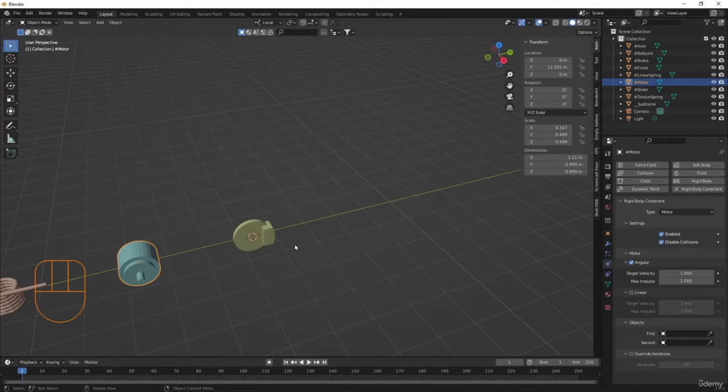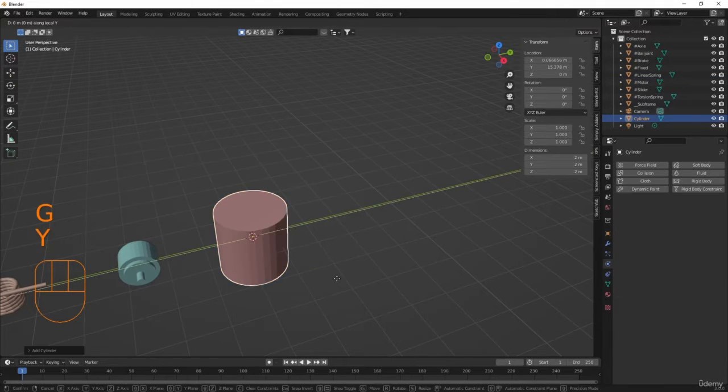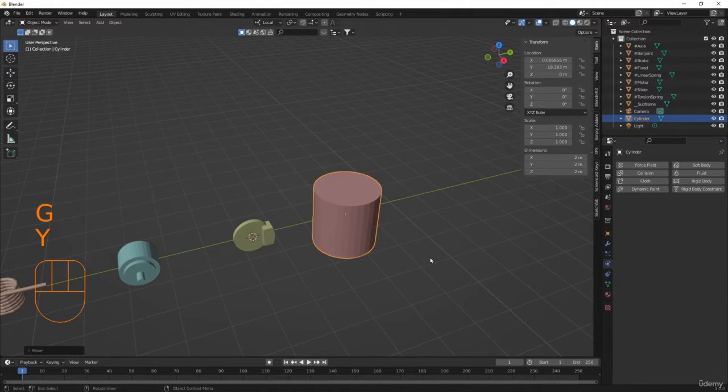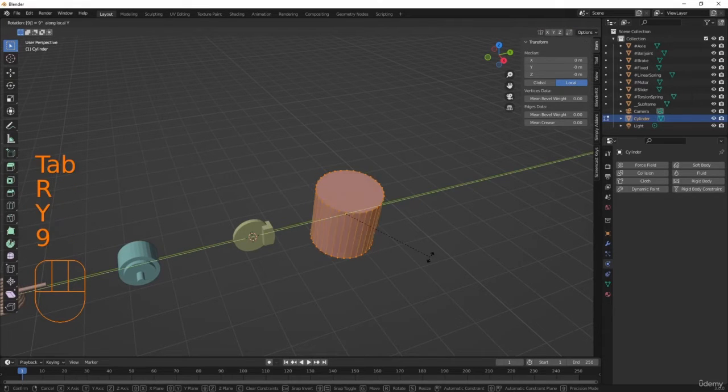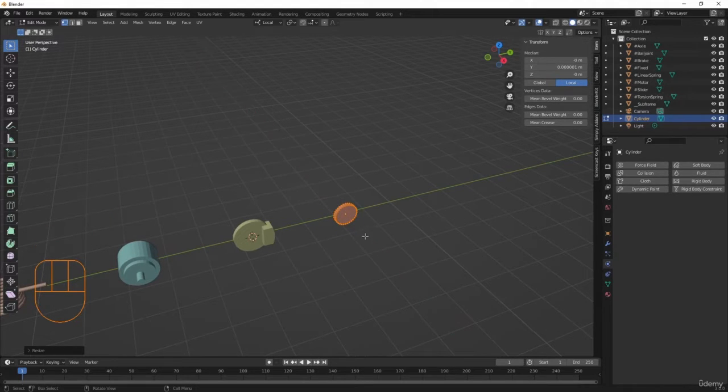All right, let's do one more brake. I'm going to do Shift A. I'm going to do a cylinder, G, Y. I'm going to go into edit mode, R, Y, 90. I'm going to make this a little bit smaller, compared to the regular brake. This is going to be the parking brake.